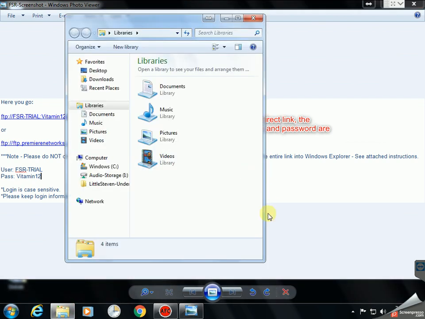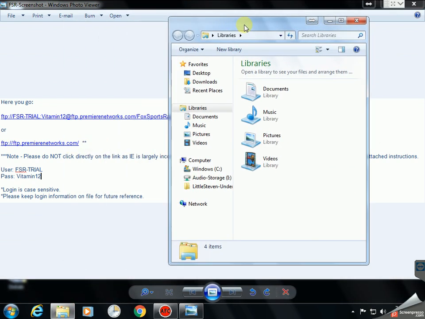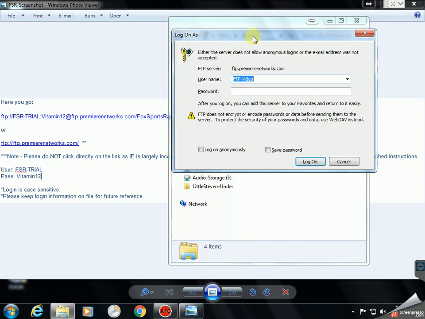So we're going to open up File Explorer. You can also hold down your Window key and the letter E to get here. We're going to click up in Libraries, FTP, colon and 2 forward slashes, ftp.premierenetworks.com. We're going to enter. It's going to prompt me for a username and pass. So like we talked about, we're going to do FSR trial. Password is vitamin 12. We could save it if we chose to.